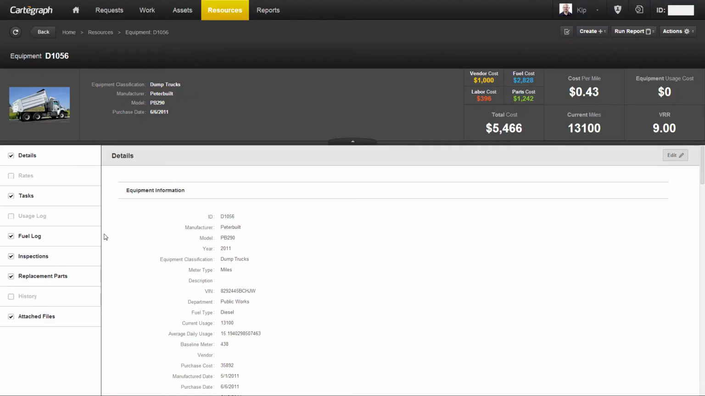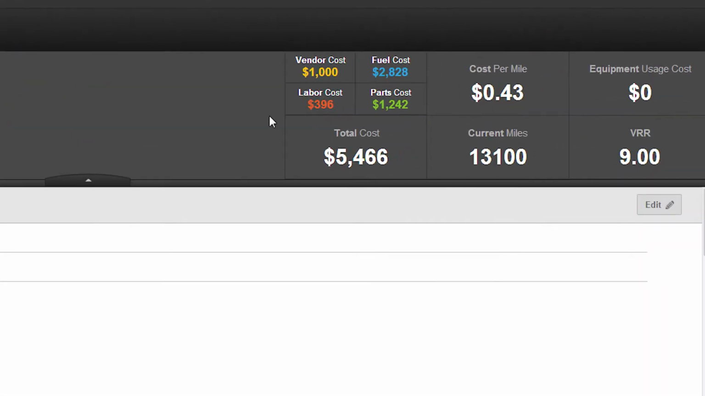So I'm going to go over to the software now, and you'll notice that I'm on an equipment record. This particular equipment record happens to be a dump truck, and the overview header here has been expanded to include some of the high point features, things like costs associated with a dump truck. These would include some of the sub-costs like labor, parts, vendor costs, fuel costs, those kinds of things, as well as current odometers, the current odometer miles, and vehicle replacement rating, which I'll touch back on in a minute.